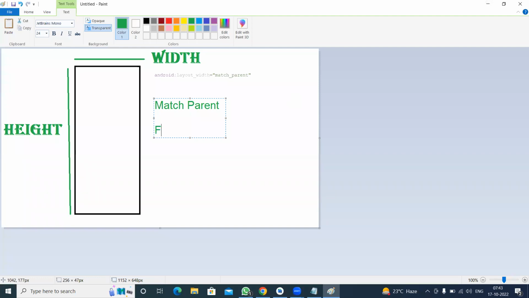Second one is the fill parent. Third one is the wrap content. Fourth one is the manual. So we can define the height and width in total four ways. One is match parent, second is fill parent, third is the wrap content, fourth is the manual.